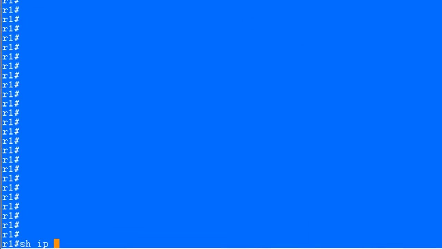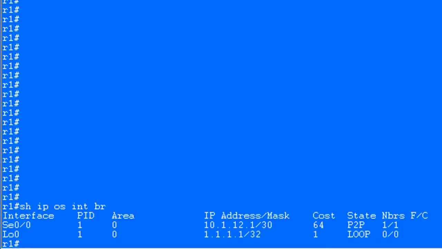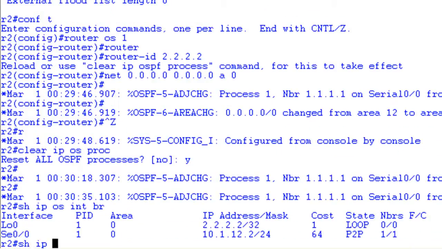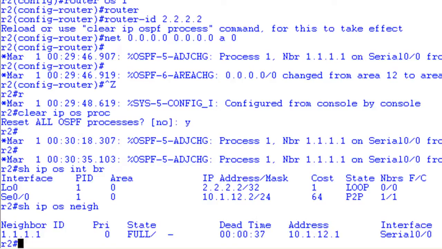And here we are on the CLI. If we do a show IP OSPF interface brief, you can see here that we have a serial interface on R1, and we have the same thing on R2, show IP OSPF interface brief. If I do a show IP OSPF neighbor, you can see that we do have an adjacency established.